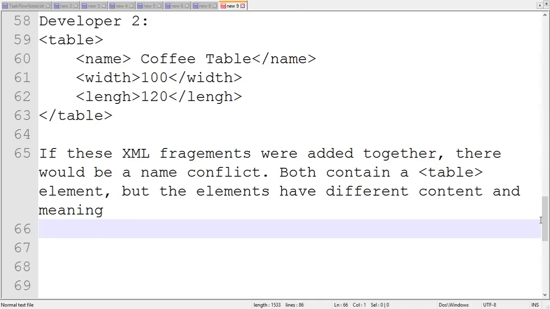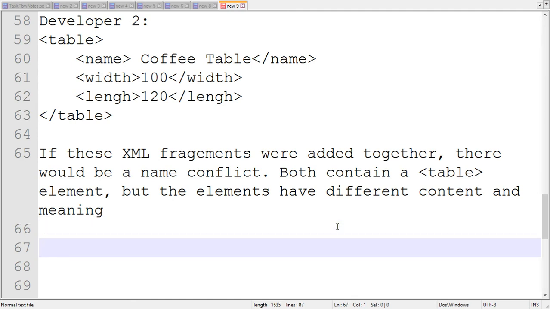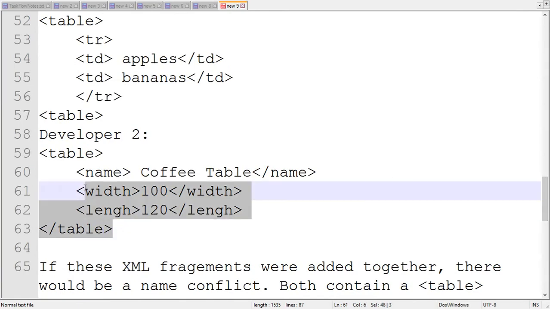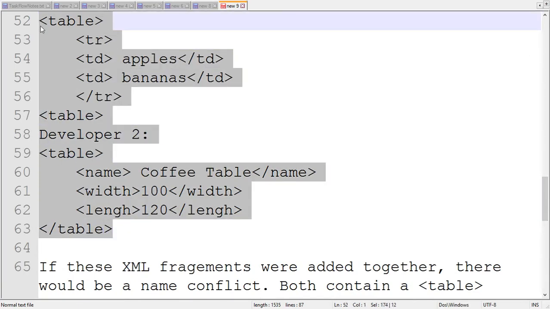But elements have different content and meaning. That's what I'm saying. So what does XML provide to overcome this? That is what namespaces do, or in short, the prefix does. To solve this problem, we should use the name prefix. I'll copy and paste these, and I'll show you how to resolve that.